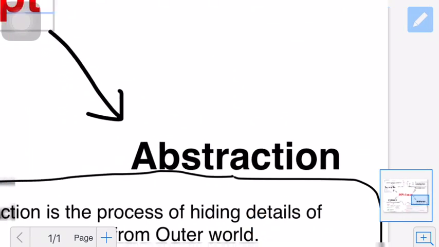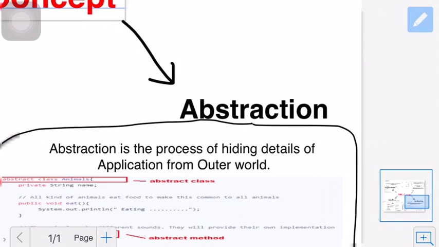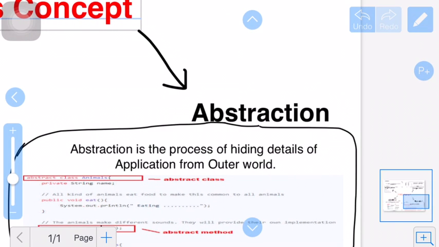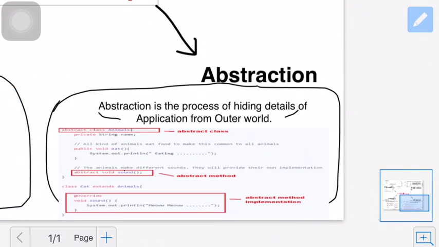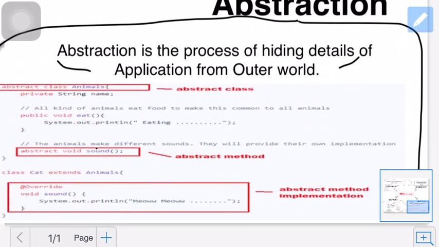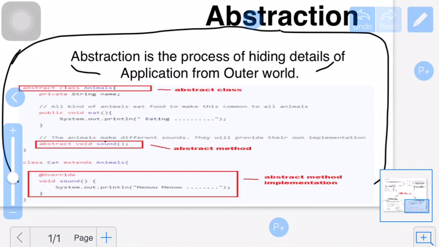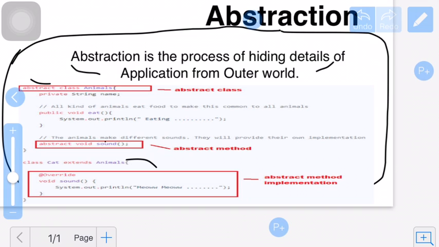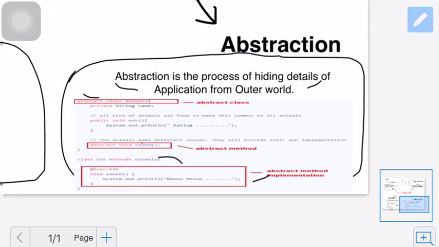Next concept is abstraction. Abstraction is the process of hiding details of an application from the outer world. It means only showing the important things, not all the things. We create an abstract class, then create an abstract method, then implement this abstract method.